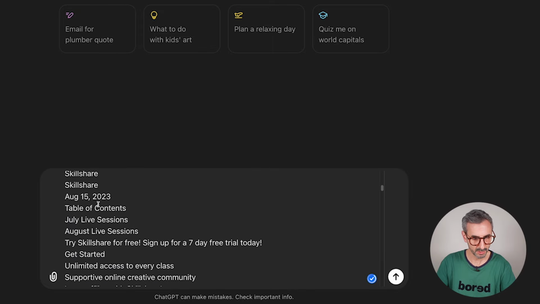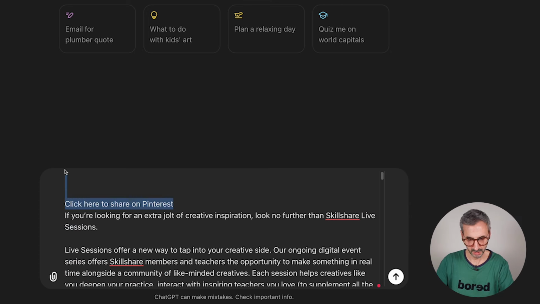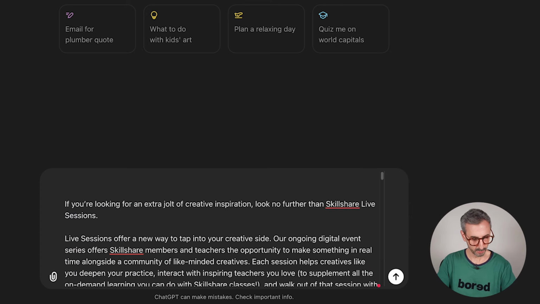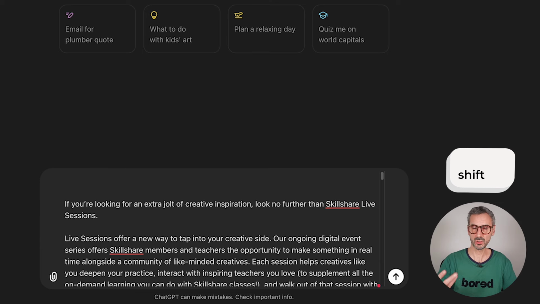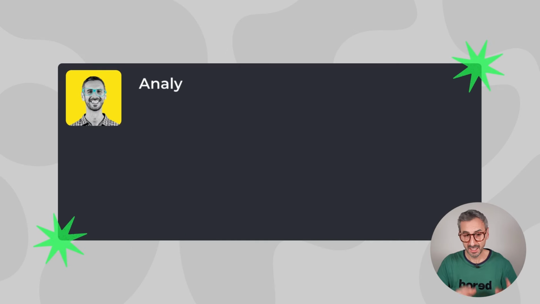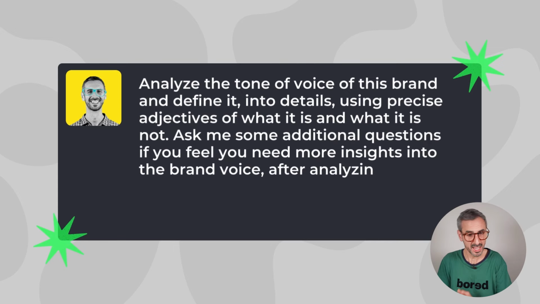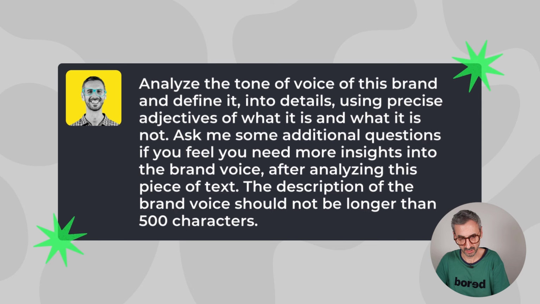Okay, so I could probably delete a long series of things that will not be useful for me. I'm going to start the first sentence here, add a few spaces by holding my Shift key so I don't launch the prompt, because I do have a prompt for you to use right here. So I'm going to copy that prompt and paste it here, and the prompt goes like this. Analyze the tone of voice of this brand and define it into details using precise adjectives of what it is and what it is not. Ask me additional questions if you feel like you need more insights into the brand voice after analyzing this piece of text. So I want to make sure ChatGPT will ask me more questions if it doesn't have enough information.